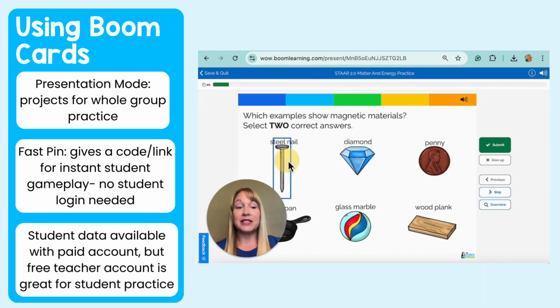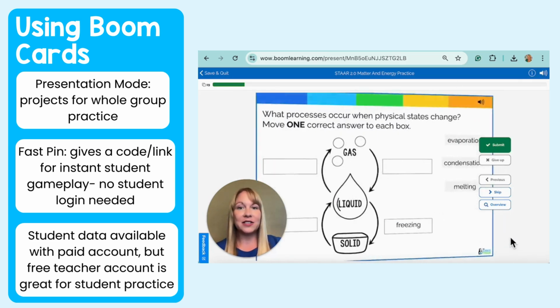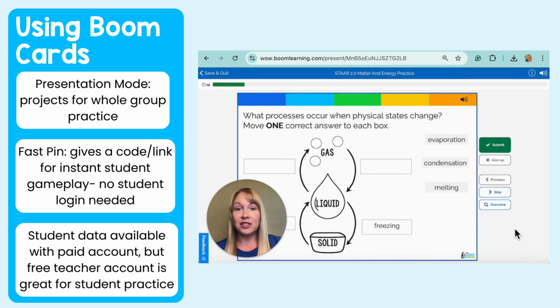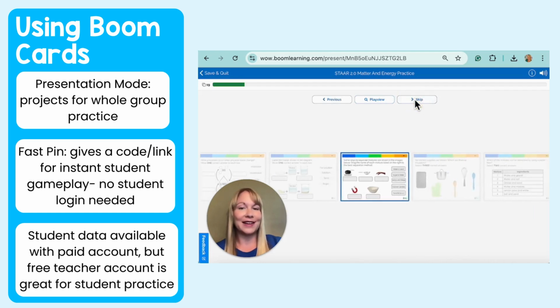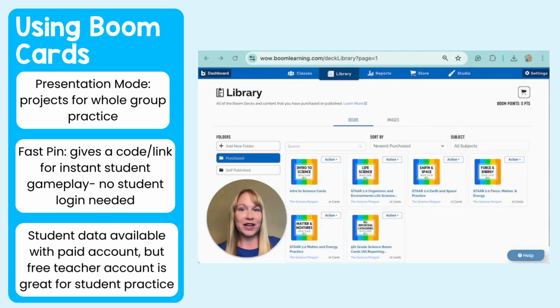From here, you're playing the game as you present it to the students. You might do this gamified with teams competing. You might call volunteers to answer. You might do this in a discussion type format. Notice, you can also click Overview to skip ahead to any question that you like as you look through the set. Another way to play is by using the Fast Pin option. This will send a link directly to students so that they can play independently.